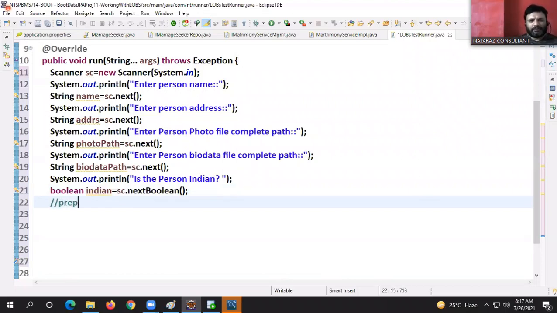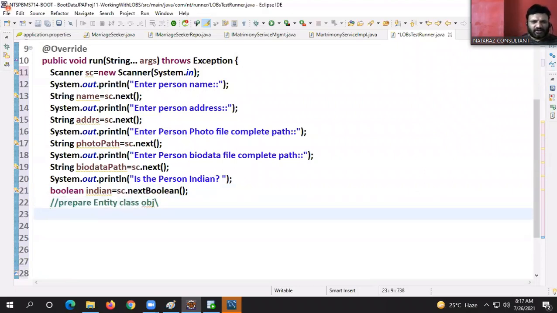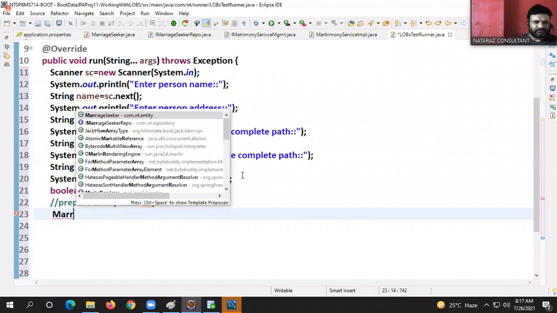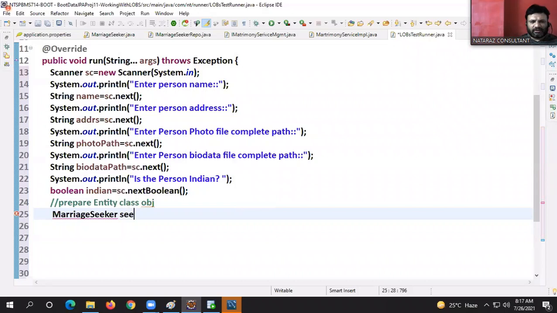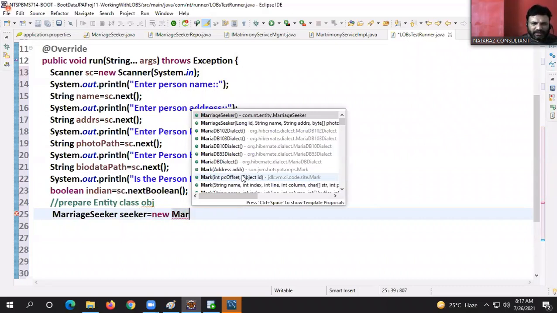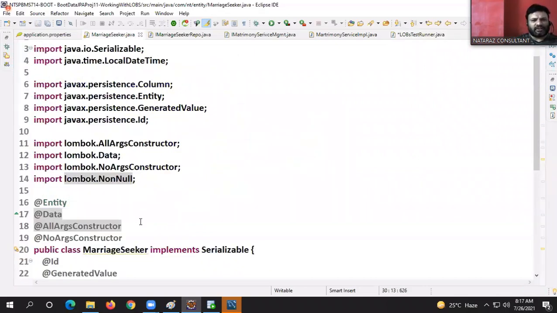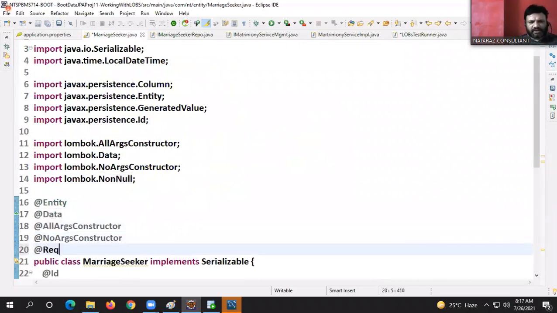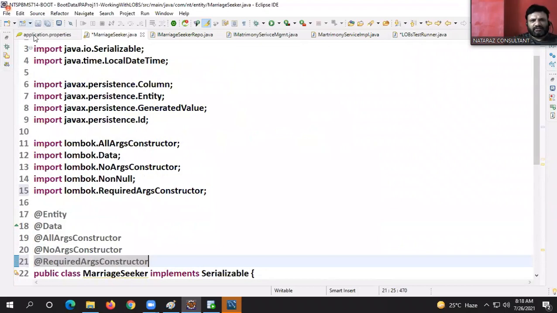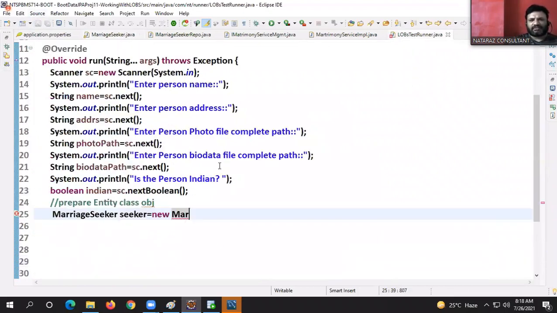Prepare the entity class object. Here we are having a constructor for MarriageSeeker. Seeker is equal to new MarriageSeeker, except the ID. We don't have that non-null constructor, we didn't write that. How will it come? You must write the required args constructor.